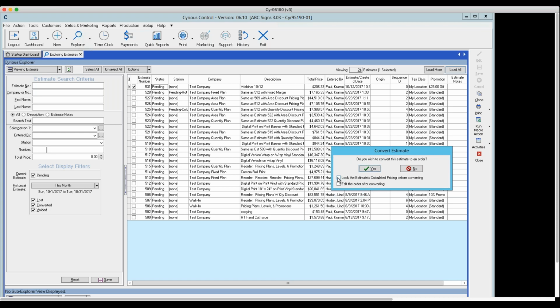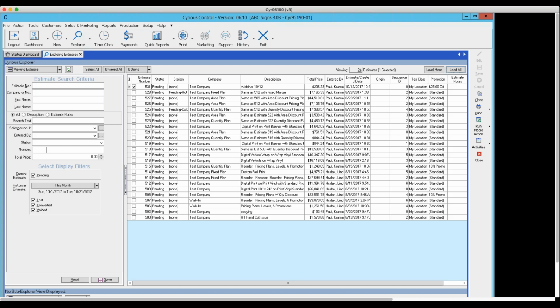If you want the line items to be locked so that they can't be edited without privileges, then you'd put a check mark there. If you want to be able to edit the order before it gets saved as an order, you'd put a check mark on it, or both of them. So I'm going to leave both of those off. Now it simply wanted me to confirm that that's what I want to do.